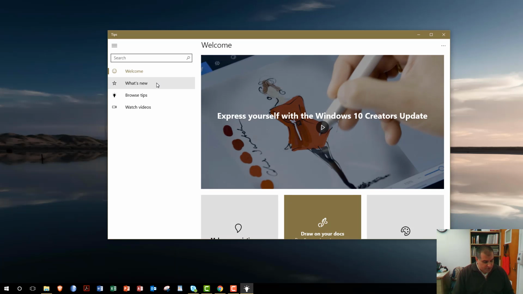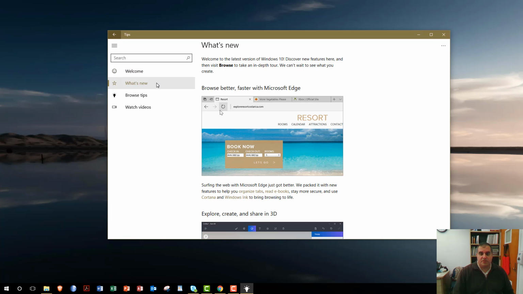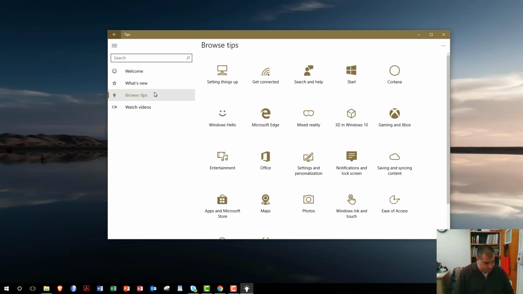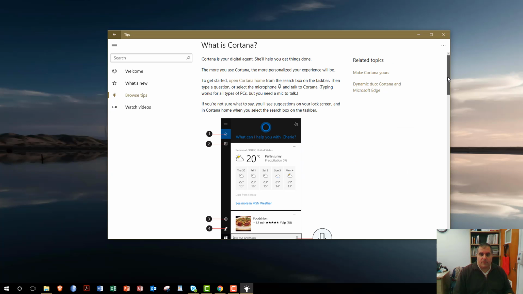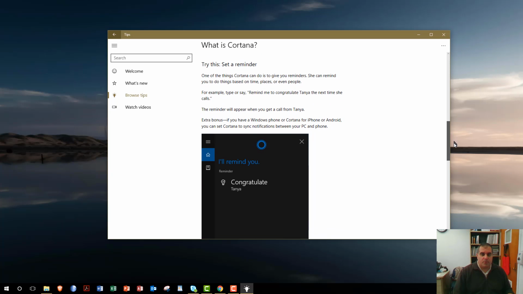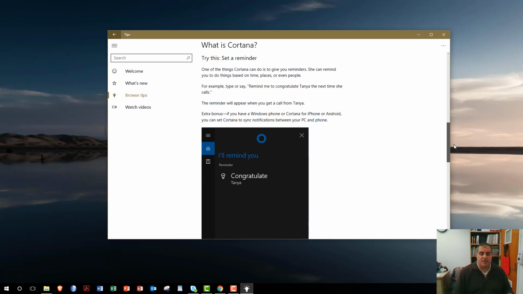Now what they want you to do in this project is to bring up the tips on setting a reminder in Cortana, and you could do so by browsing tips, selecting Cortana, and then what is Cortana. And then you're going to scroll down to this part right here where it says try this, set a reminder. So this is where you're going to take your first screenshot, as you can see on page 410.